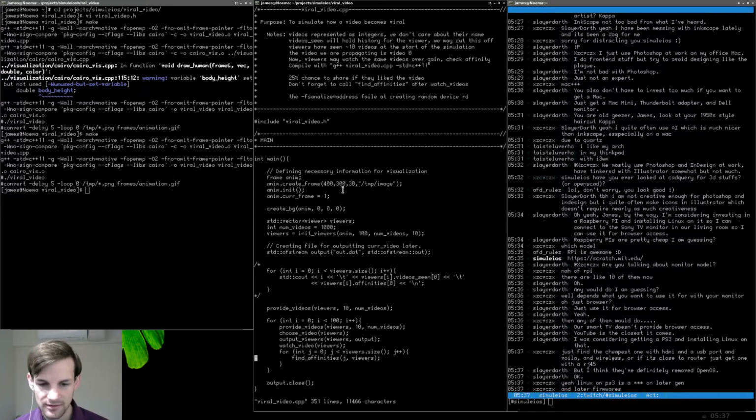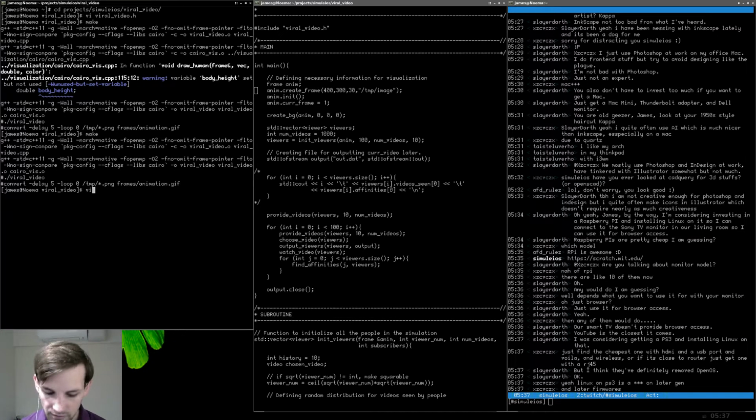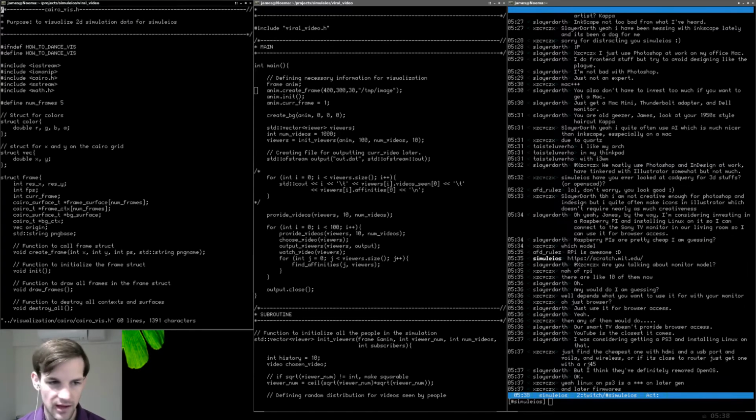So let's go down here and let's see what we have. We have provide videos. Okay. So it looks to me like we have everything ready. Let me go ahead and go into VI visualize. And then what do I want? I want Cairo. 1 second, and then Cairo viz.h. How many frames do I have? I only have 5 frames, which is okay.